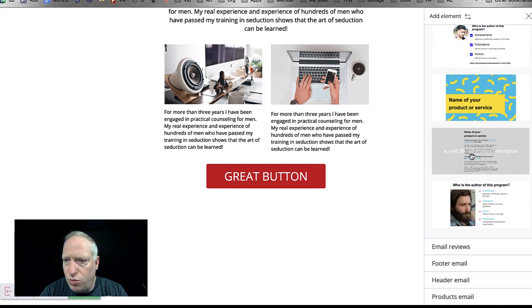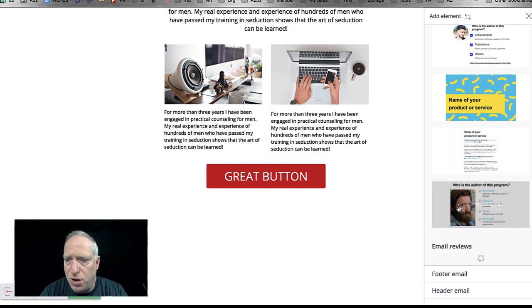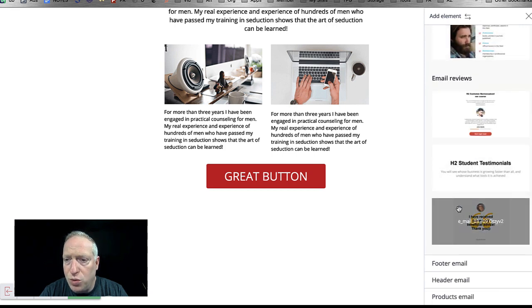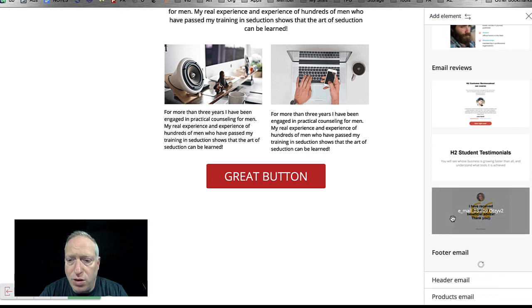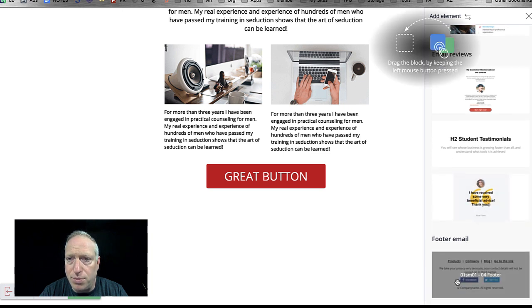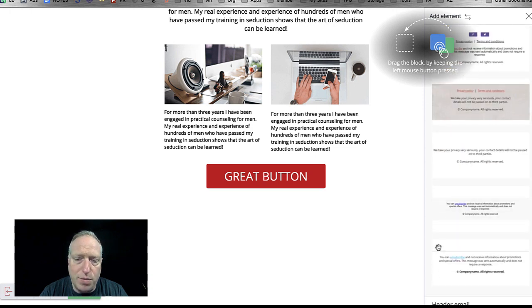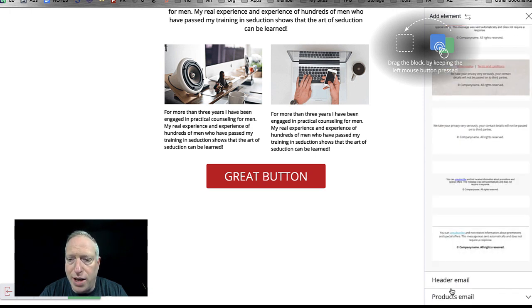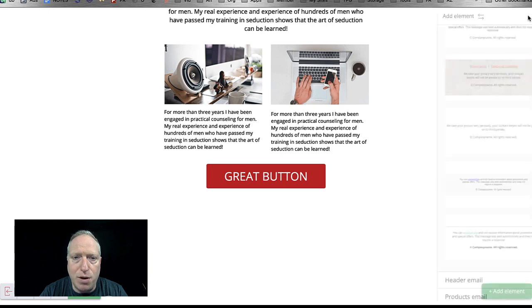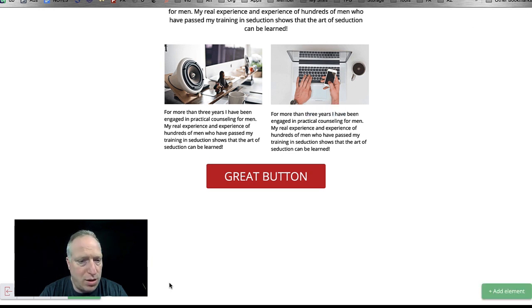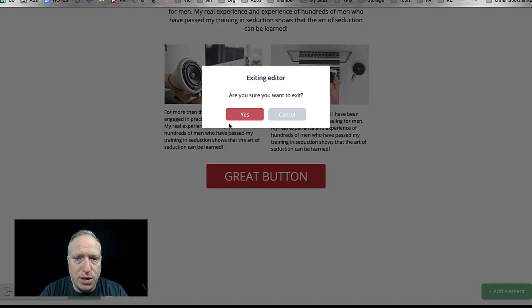There's a whole range of different pieces that you want to put in. Email review, email footer. You can put something in as your header as well. So all of these elements are possible if you want to have the same type of structure for all of your emails. Let's go ahead and go back. So let's exit here.